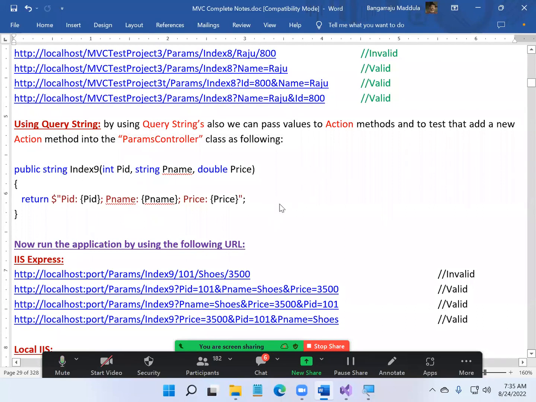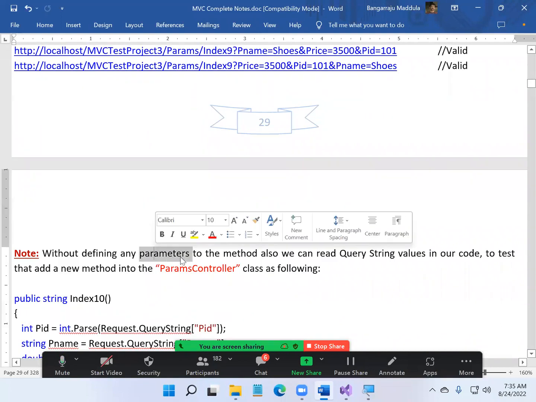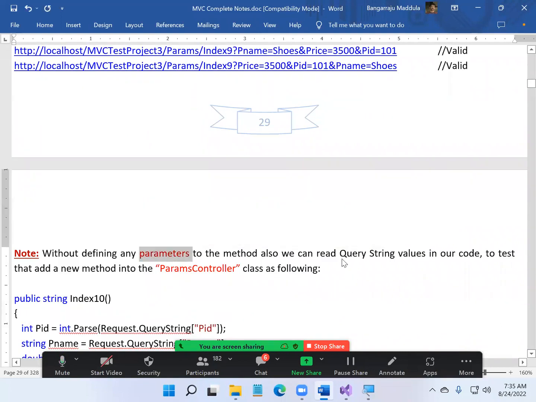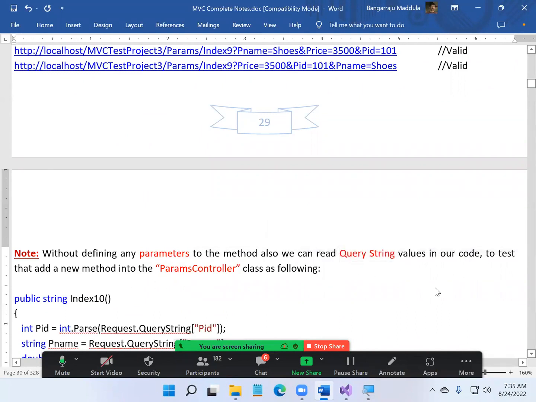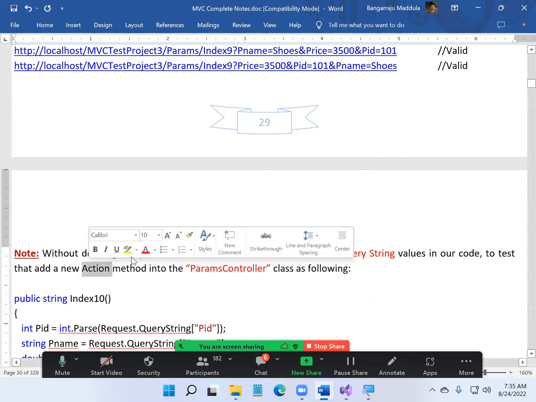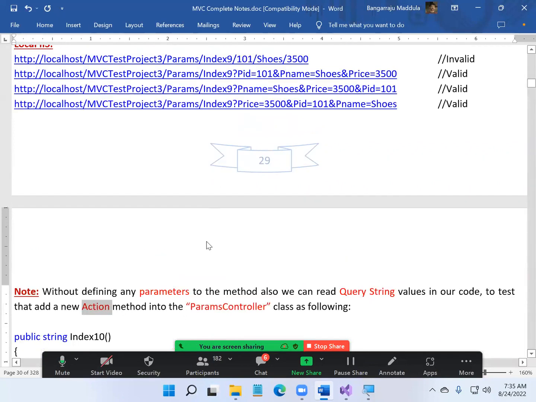The next one is that without defining any parameters, we can also read the query strings in the code. What I'm trying to tell is, see, right now, what did you do? You just used parameters here, passing the query strings. The query string values are coming into the parameters, correct? Watch it, all of you.